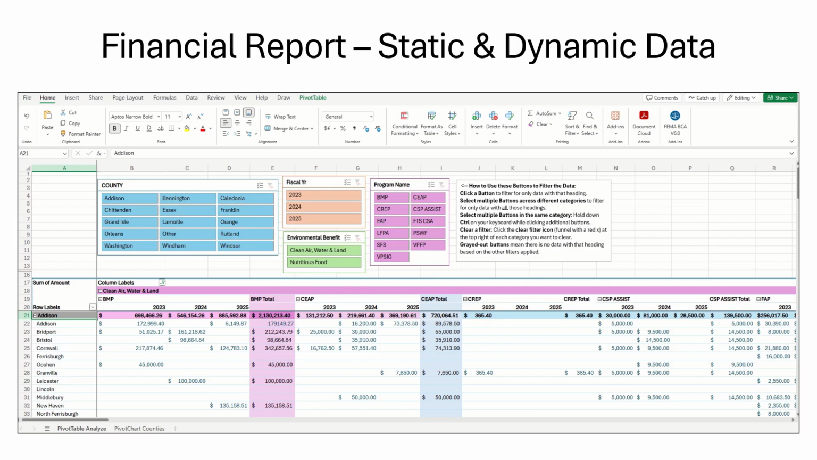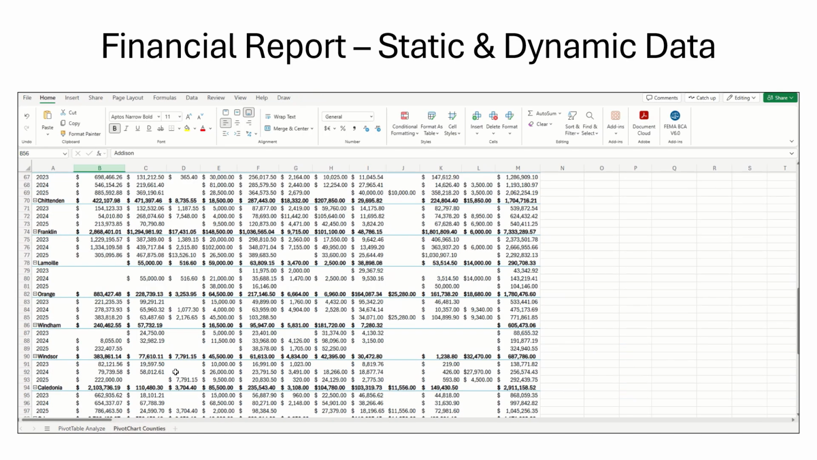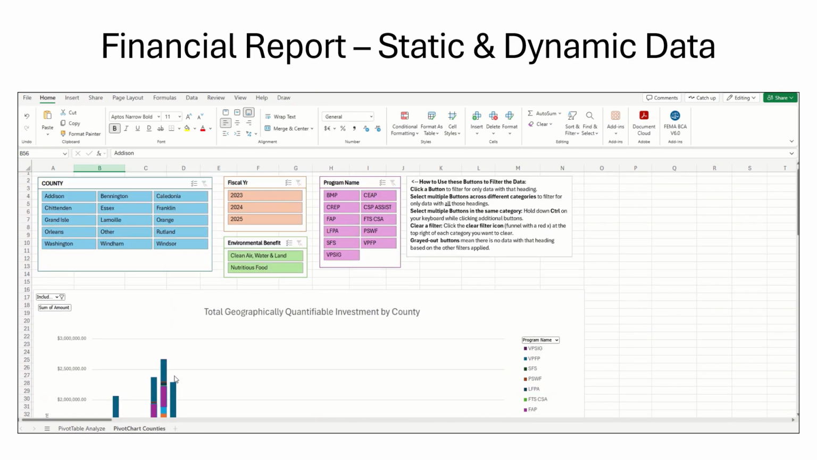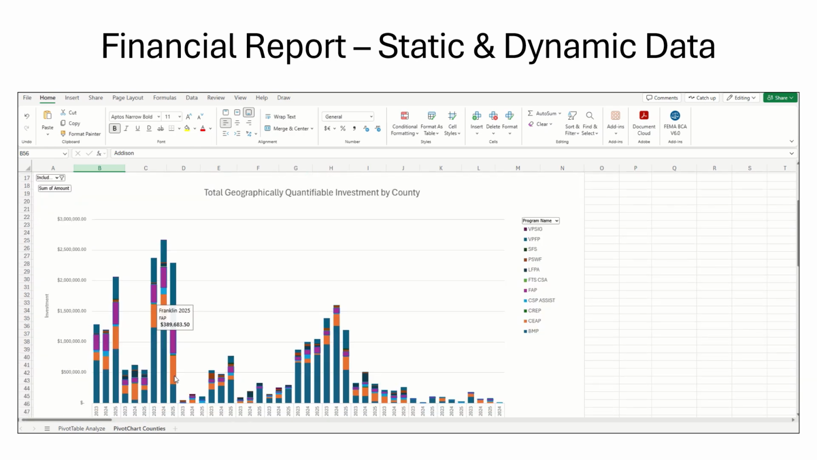This is just a quick user guide for folks who may be less familiar with Excel pivot tables, and we'll walk through the high-level instructions for how to use the interface. So there are two tabs of information that are available to you. The first is Pivot Table Analyze, which provides data down to the level of each town in Vermont where investments were made.